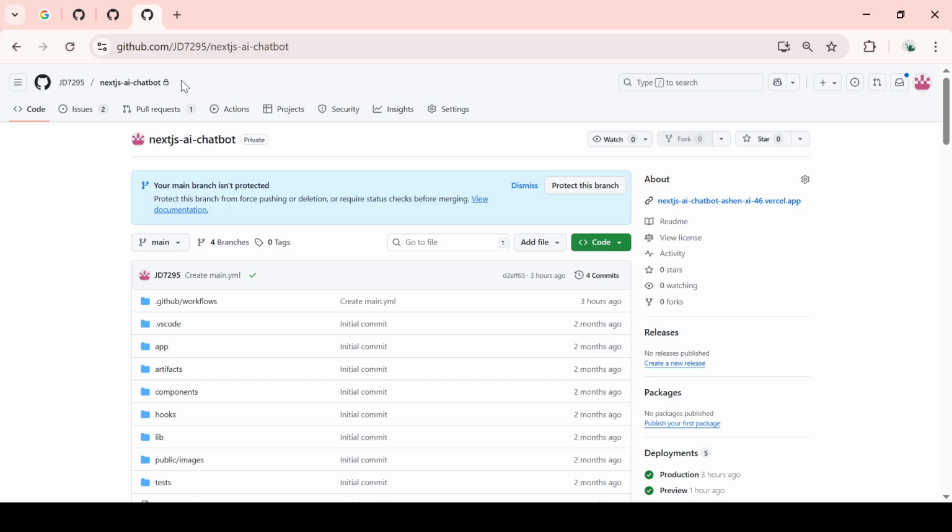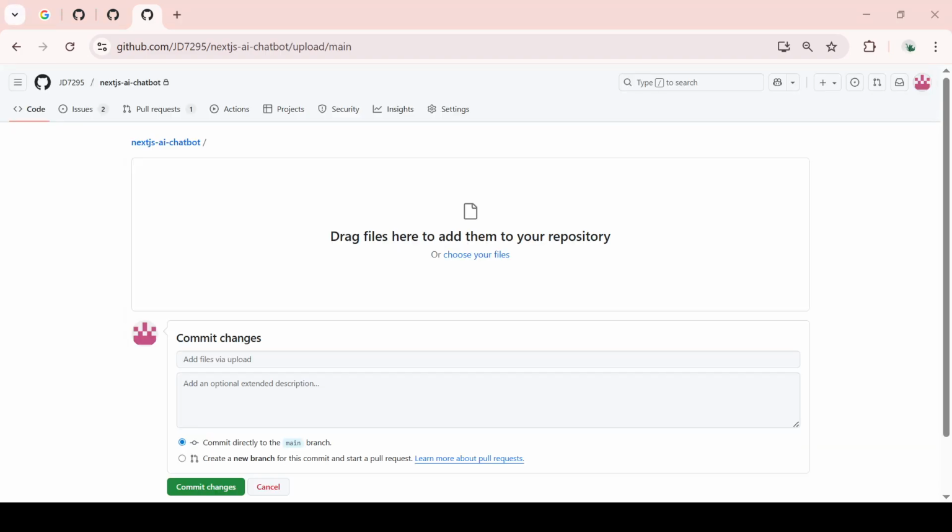On this main page, look for the Add File drop-down menu. It's usually located just above your file list on the right side. Click on it, and you'll see an option that says Upload Files. Select this option to start the process of adding your zip file.